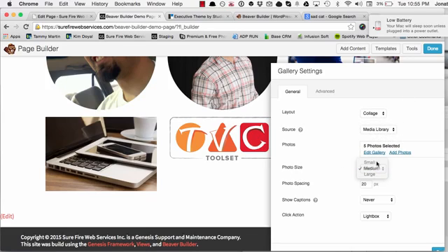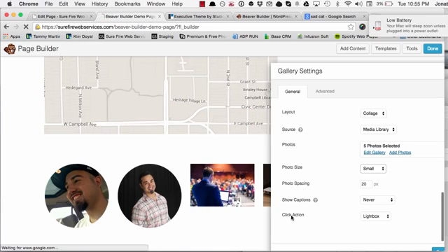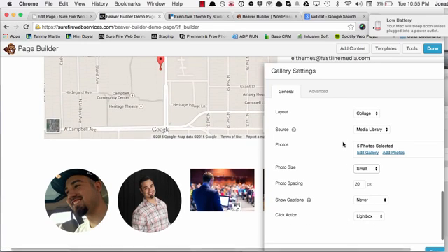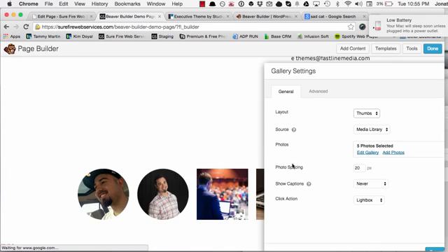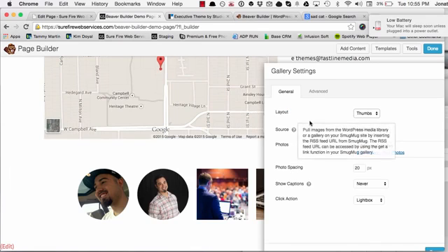Photo size, I want it small. Don't show captions, and the click action will be a light box. You also have a collage, which means everything just pretty much float lefts and stacks, or you have thumbs, which will make everything the same size.